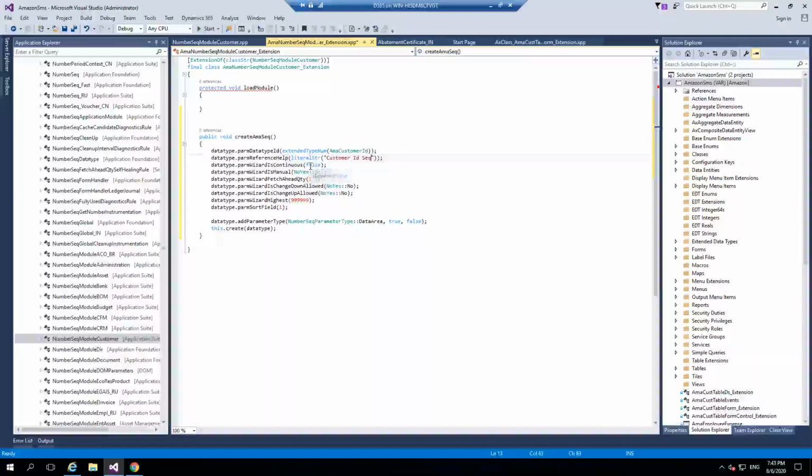Wizard is continuous. If you want to have the continuous sequence, you can set it to true. Wizard is manual, no. Fetch ahead quantity. This is interesting. See here, whenever you are trying to create a number sequence, it will go to the database and then it will get the data. Okay, it will get the data. So whenever it is trying to get the data like that, what will happen? There will be a performance issue.